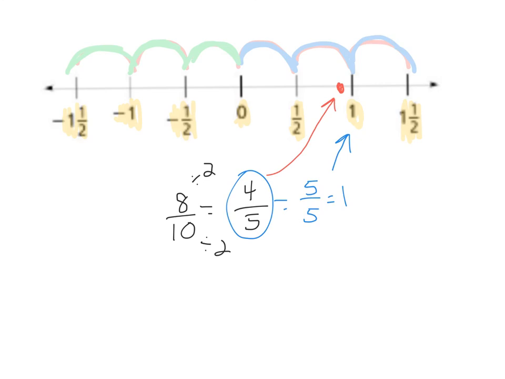Once again, for the last time, the benchmarks are 0, 1/2, and 1, and then the opposites are the negatives of those: -1/2 and -1. Those are your main benchmarks that will help you compare and order rational numbers.